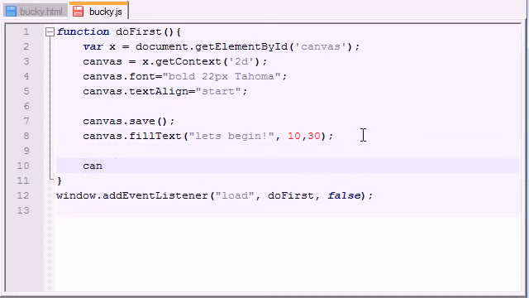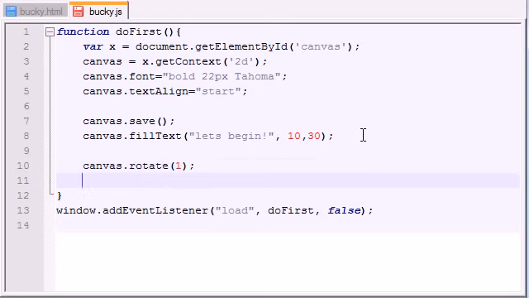So I was going to type transformation. What the heck am I doing? So canvas, and then I'm just going to rotate it 1 radian, which is like 57 degrees or something. So now the entire canvas is rotated, not the text, the entire canvas.